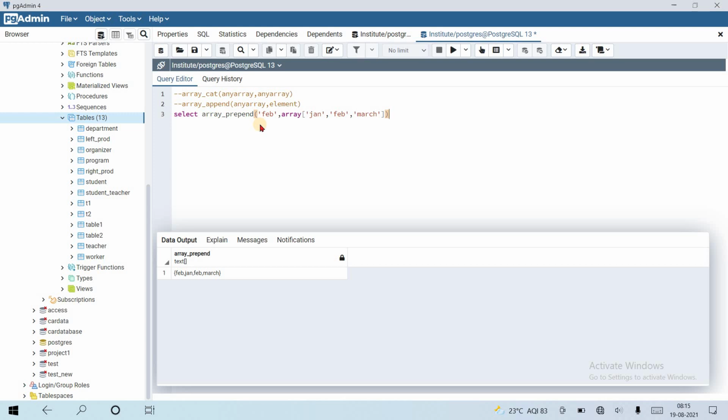the array remove function. The syntax is array underscore remove, and inside this we need to pass the array and the array element. So what element do you want to delete from an array? This is also an array modification function, like concat, append, prepend and array remove. So array and array element.